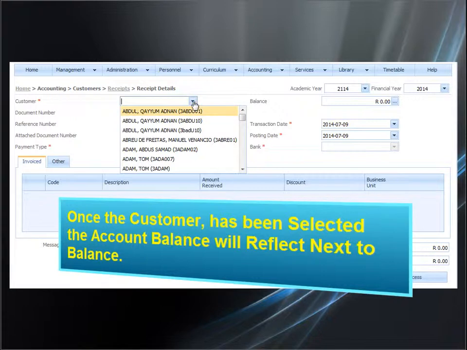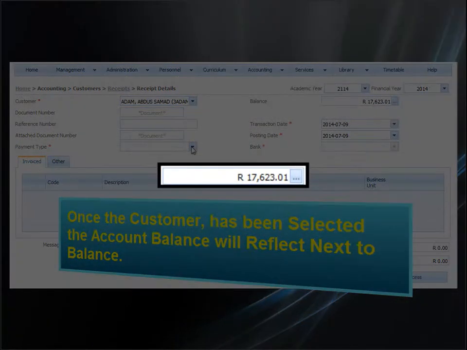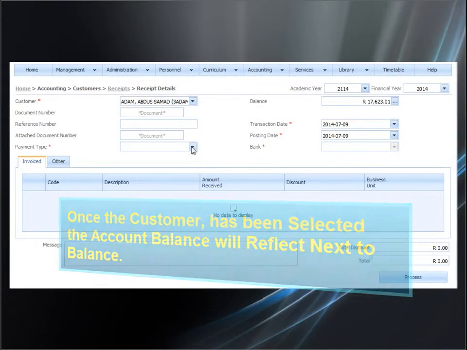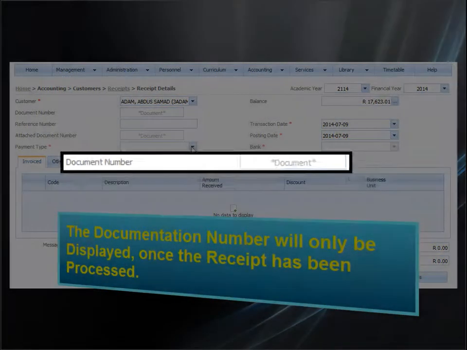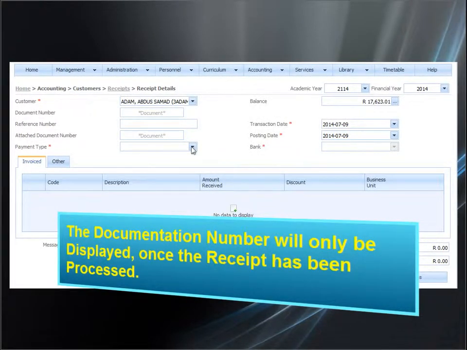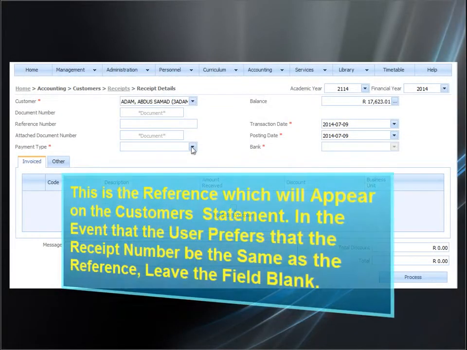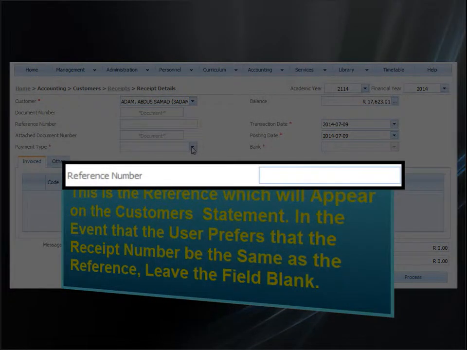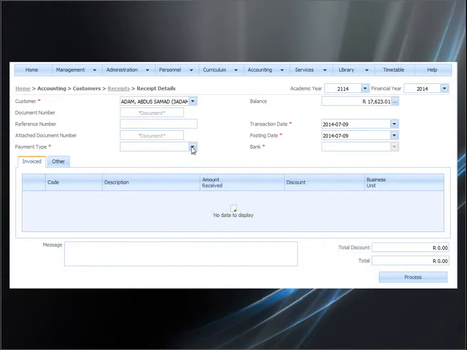Once the customer has been selected, the account balance will reflect next to balance. The documentation number will only be displayed once the receipt has been processed. Reference number. This is the reference which will appear on the customer's statement. In the event that the user prefers that the receipt number be the same as the reference, leave the field blank. Payment type.